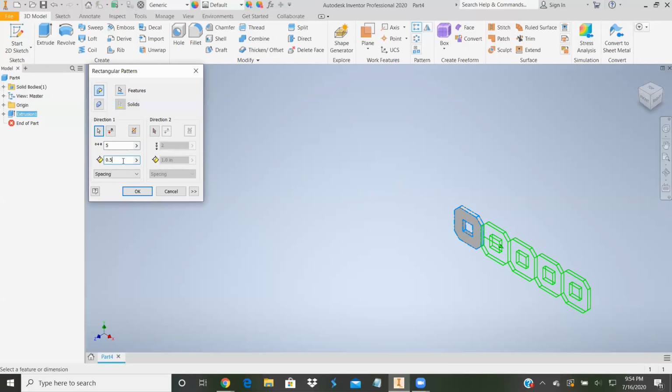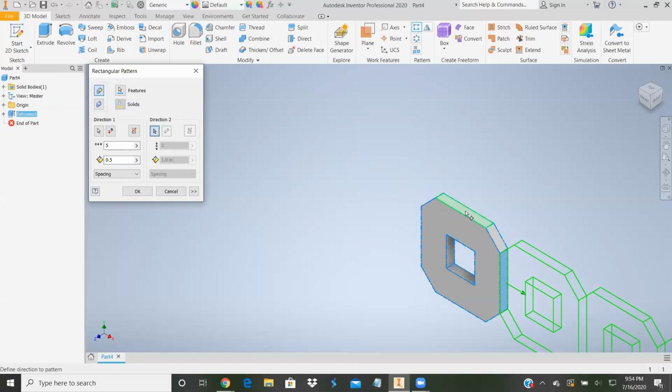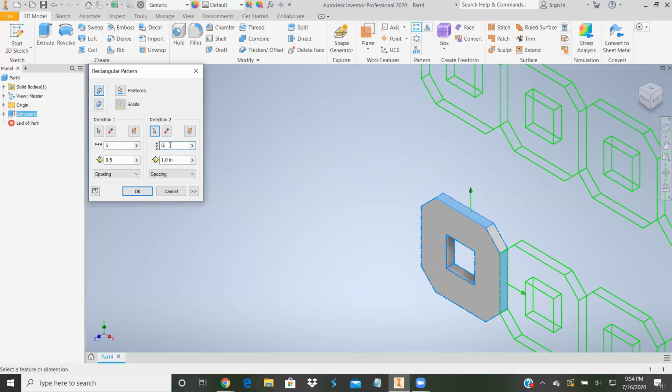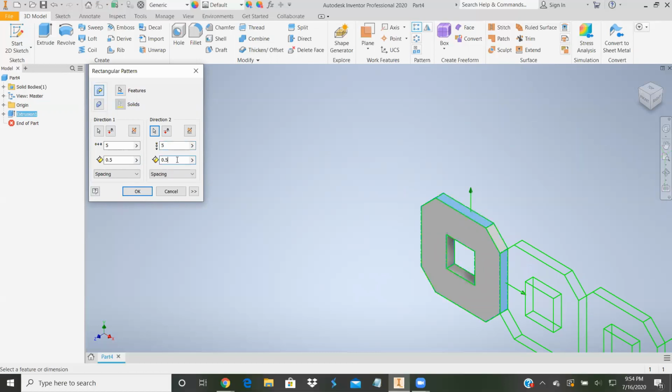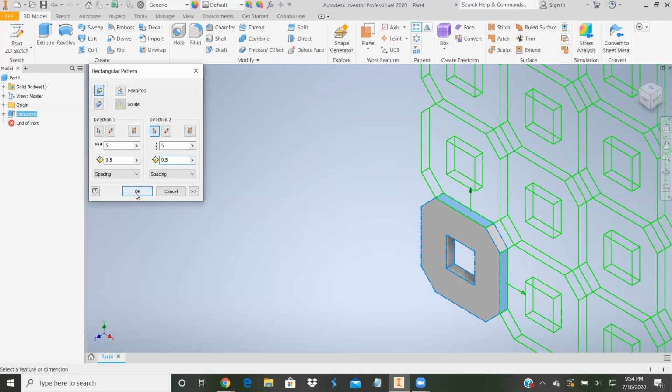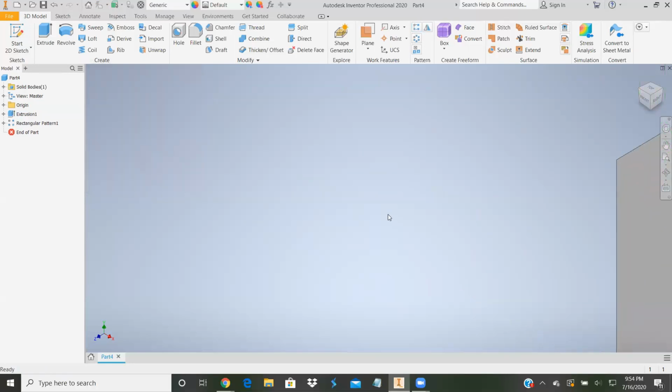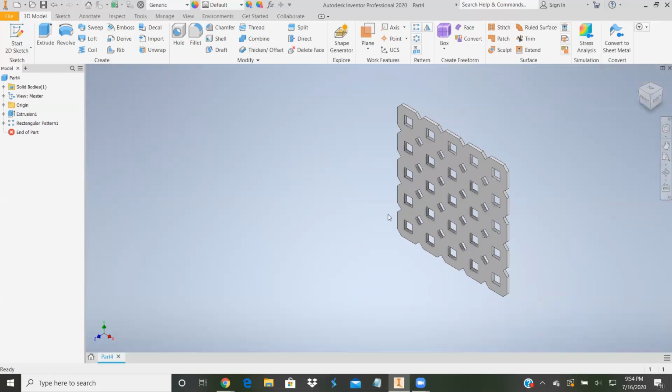because the second box right here talks about the distance from this end to this end. And I'm just going to repeat that for the vertical side. So we want 5 rows, and then we also want 0.5 spacing. And then once you click OK, it just fills it in for you, and you're basically done.